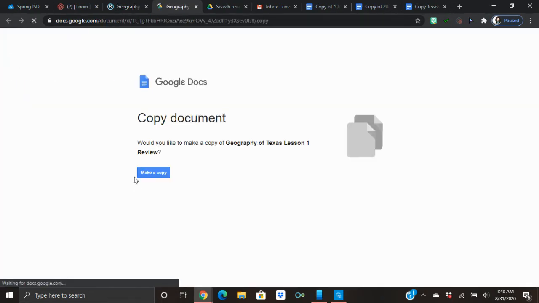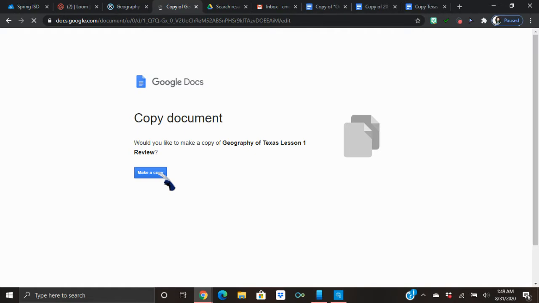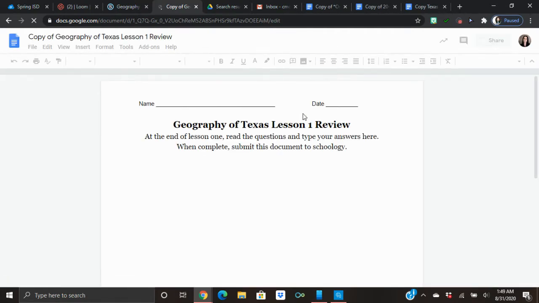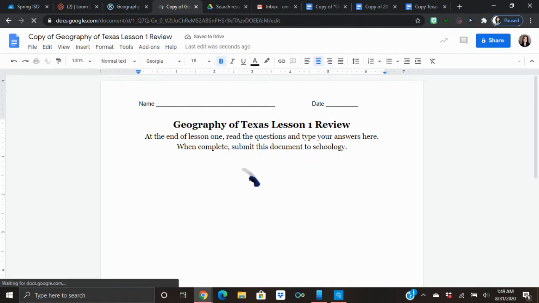After you do that, you're going to click on that. It says, do you want to make a copy? Yes, you do. And it will open this up. So it says Geography of Texas, Lesson 1 Review. At the end of Lesson 1, which is what we just looked at, read the questions and type your answers here. When complete, submit this document to Schoology.